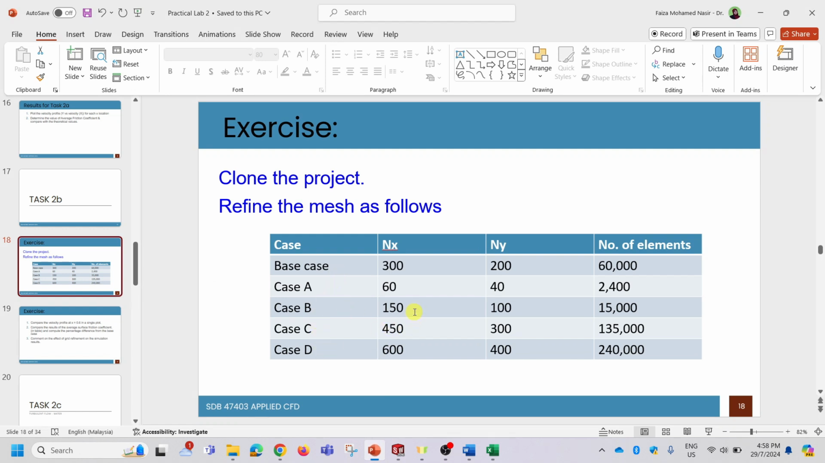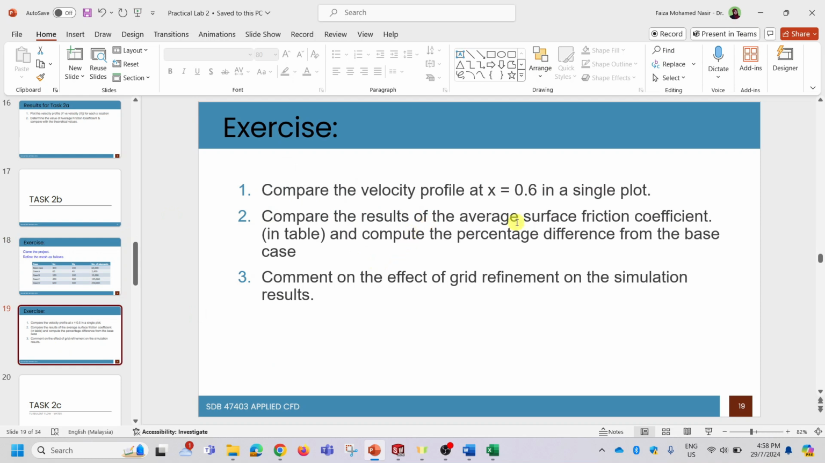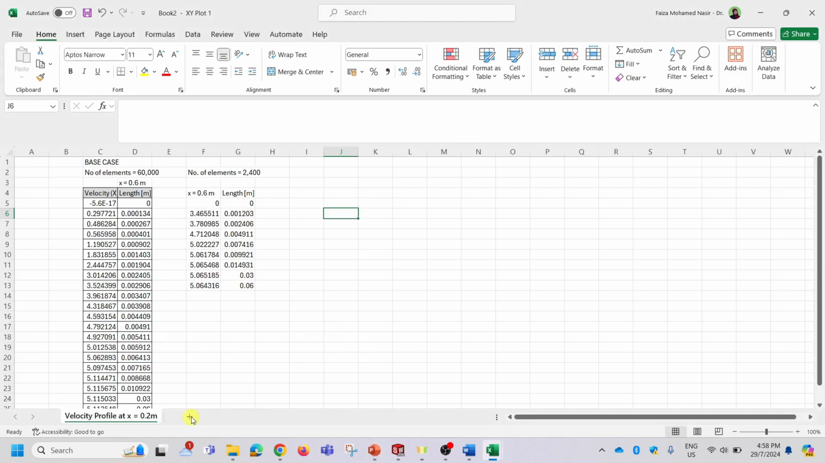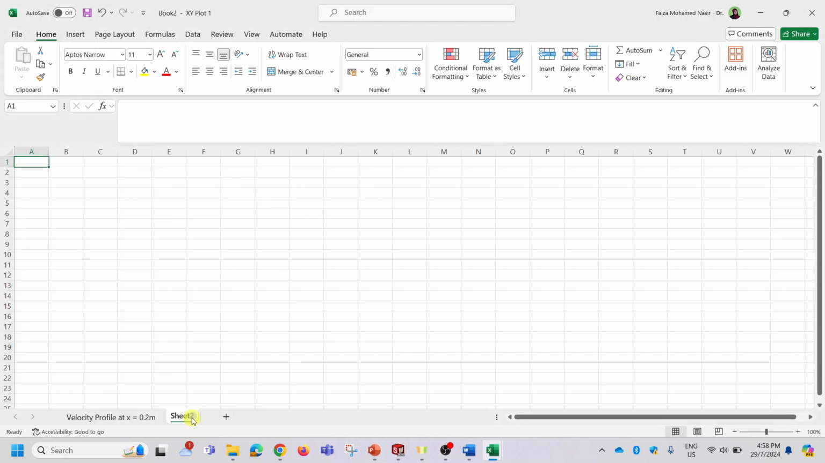Same method as before. You can either clone or just modify and run. For example, for case B we want to run 150 and 100. Sorry, another one. It wants the average surface friction coefficient. So we want the data here, so open another sheet over here. Average surface friction coefficient.